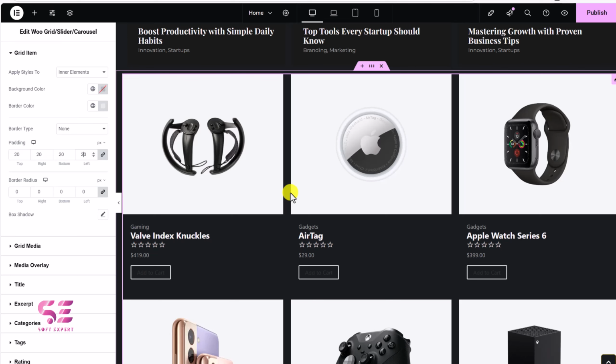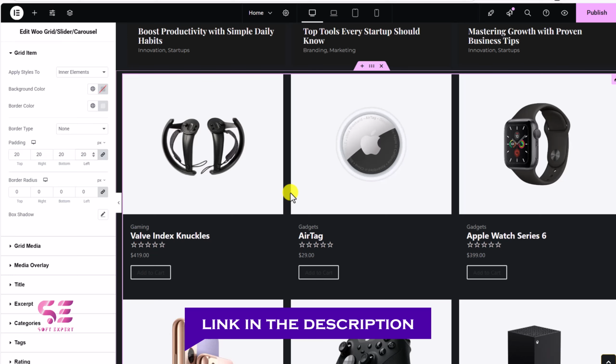So this was a loop builder from Elementor Addons, which is available for free Elementor. So if you need a free alternative to the loop builder, you can use Elementor Addons.